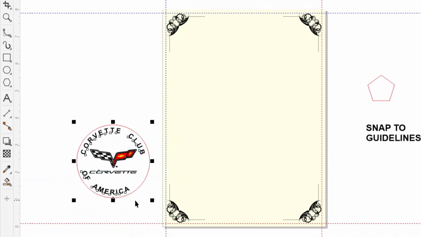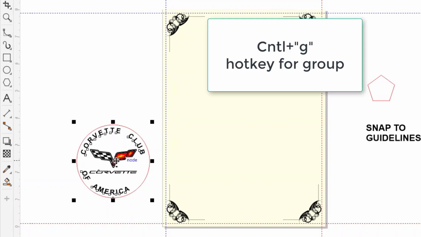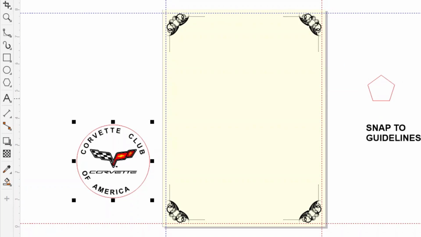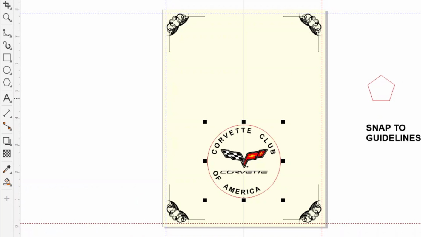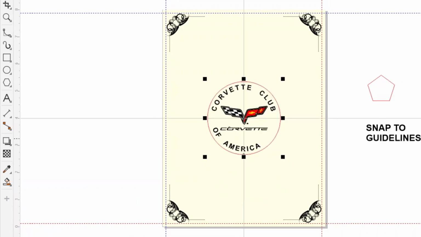Let's grab this next example, and I'm going to go ahead and group it temporarily. And let's go ahead and center it to the page. Remember, I've got the page edge right here. I can center it in this direction, and I can center it also horizontally. And let's ungroup this now.